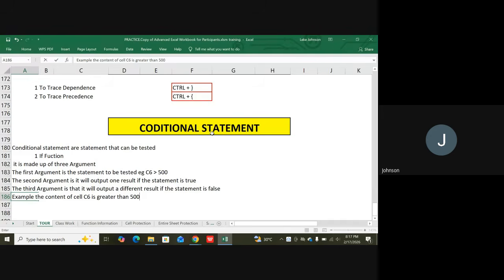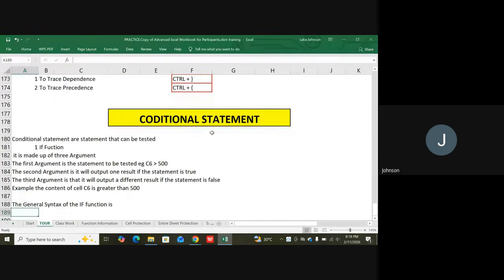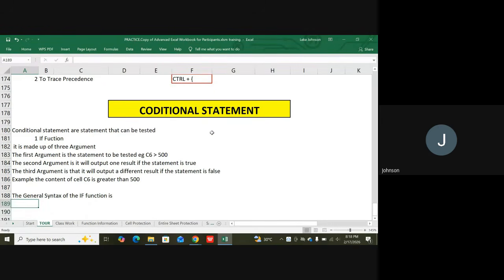Now let's look at the general syntax of an if function. The general syntax of the if function is, we now come over here to the bottom and do something like this. We say equal to.